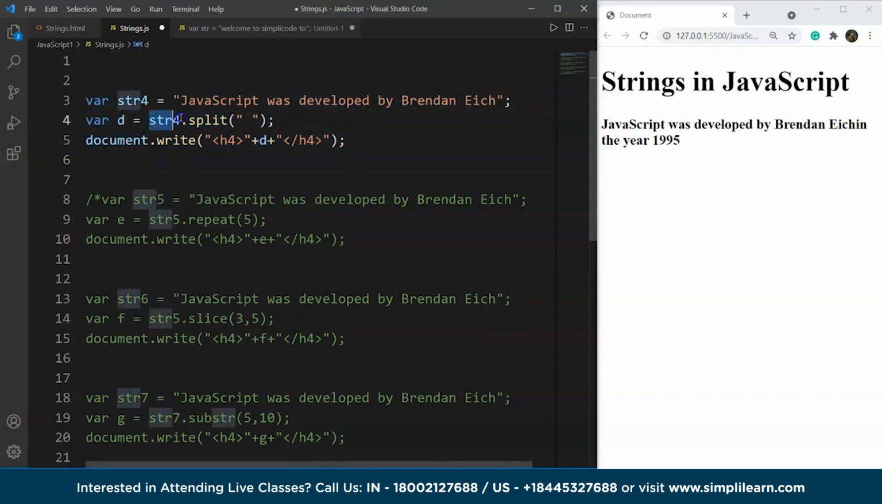We have to write the string name dot split, and what it will do is put a comma in place of every space. Because if we want to split something, let's say we want to write here I instead of space, it will traverse the string, and every time it finds an I, it will put a comma instead of that I. So let's save it now and see.